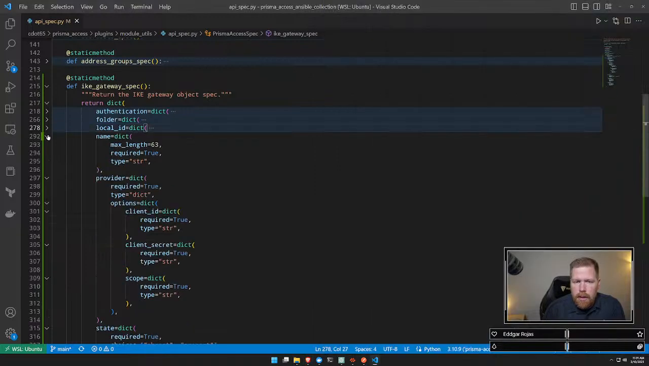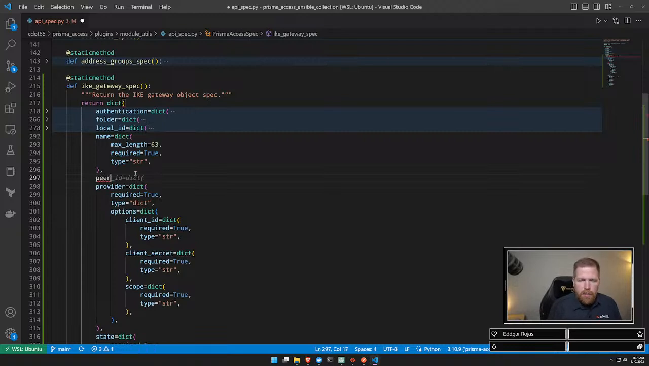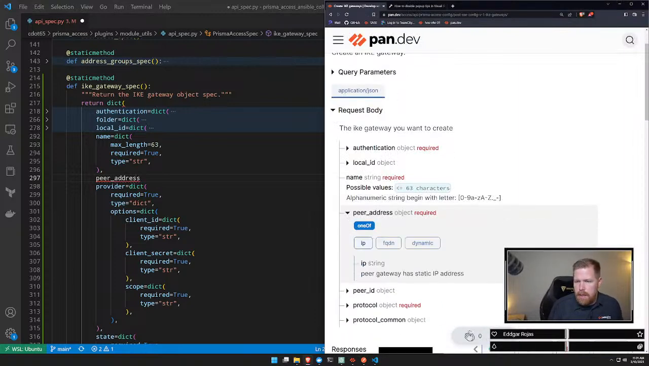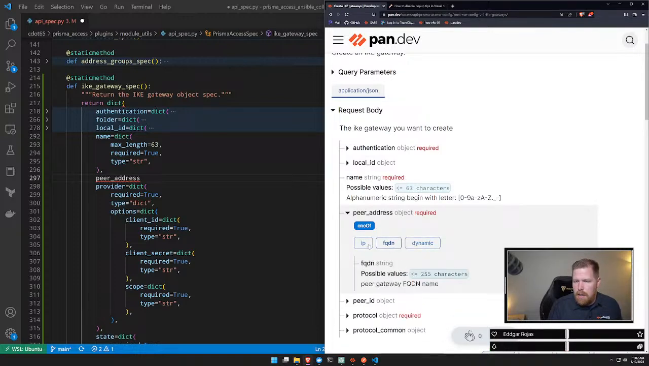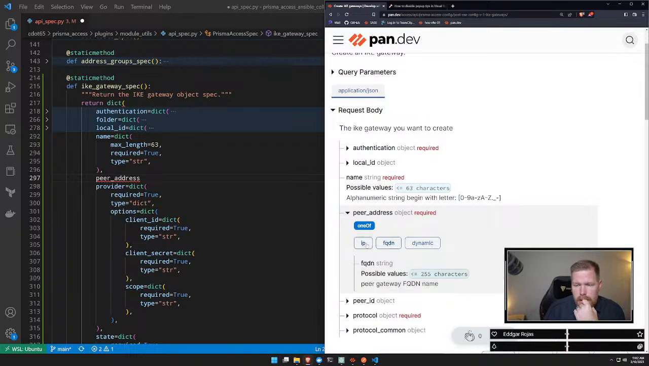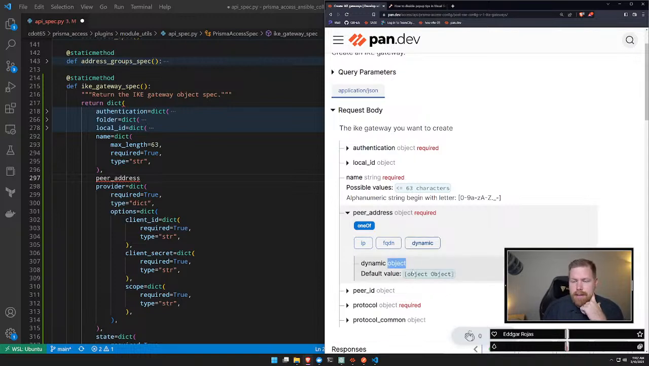Let's move on to our peer address next. I try to keep the API spec in alphabetical order, but it doesn't have to be. Peer address is going to be a dictionary with three different choices, IP, FQDN, and dynamic. And each one of them, well, wait a minute. No, peer address is going to be either IP, FQDN, or dynamic. IP is a string, FQDN is a string, dynamic is an object.